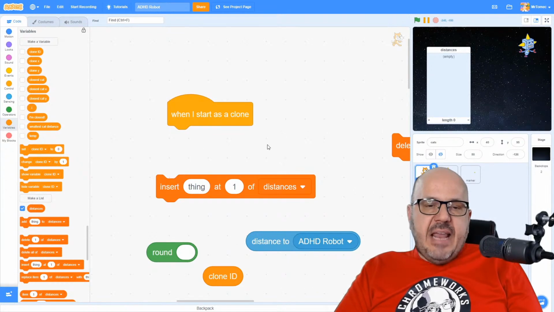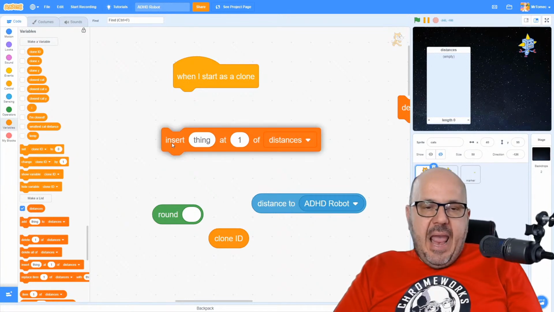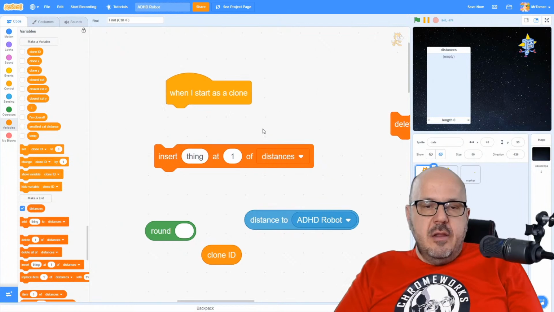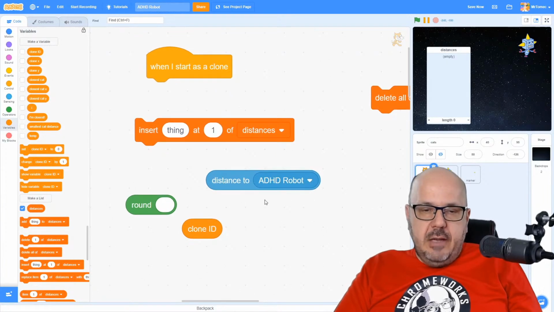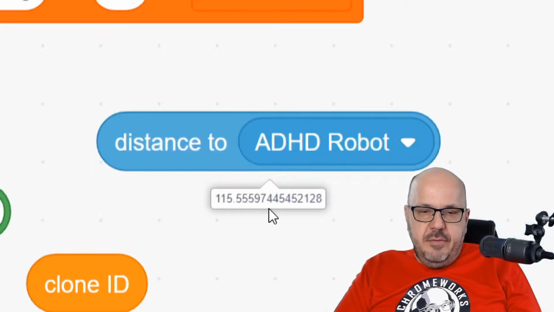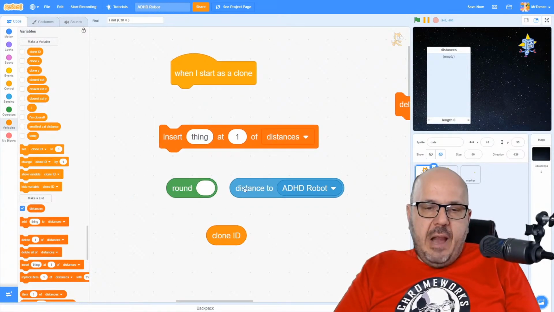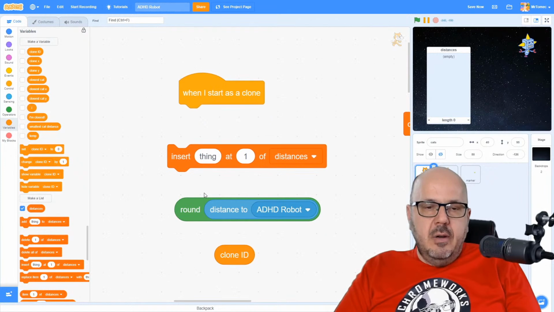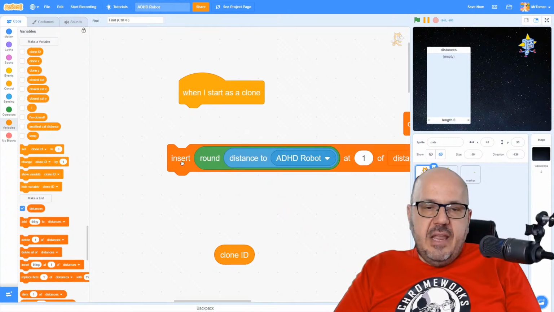Now we want to be able to take all this data and sort it apart. So we're going to use this list block here called "insert thing." And what this block has is an additional bubble in it that allows you to pick which slot the information is going into. So we're going to take this block here called "distance to ADHD Robot." It's a fairly long number here because Scratch keeps track of this to like 12 decimal places, which is way more information than we need. So to simplify things, we're going to round that number off, and that will give us a distance in just a nice whole round number. So we want to insert that information into the list here, so I'll put it into the place where the word "thing" is here.